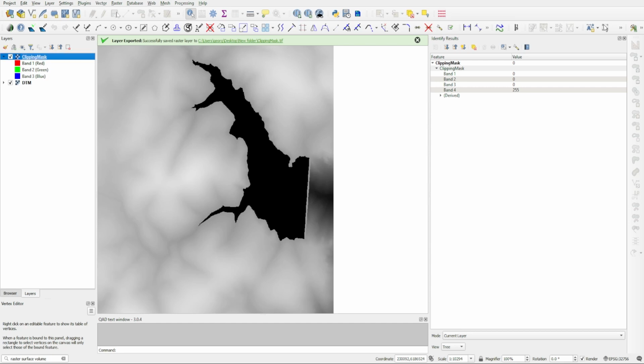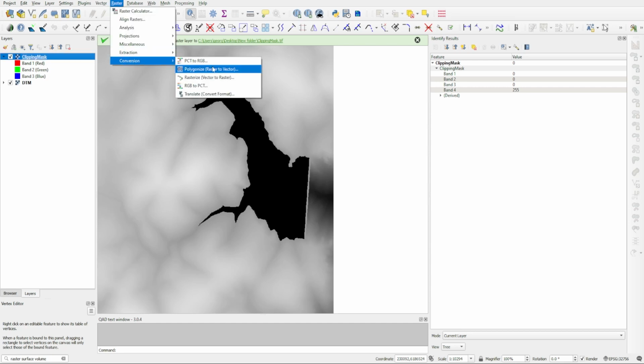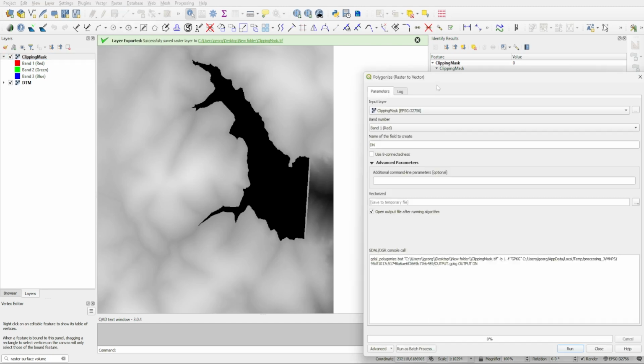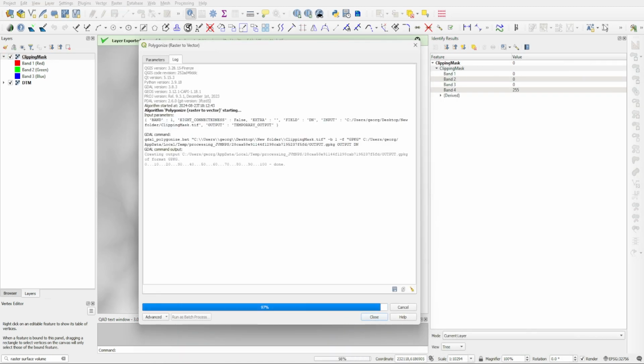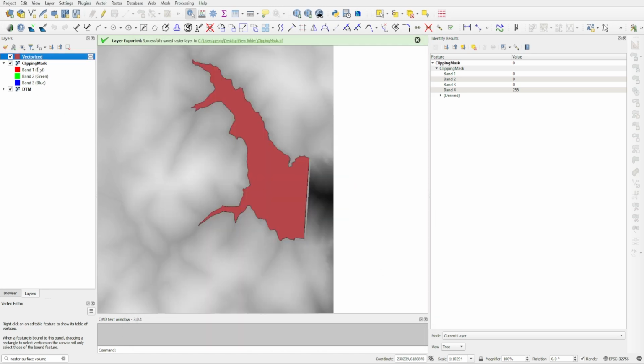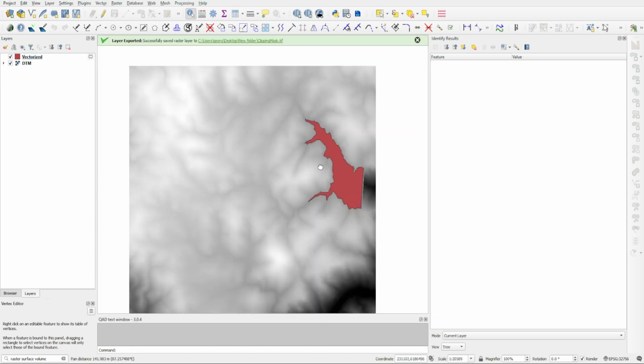Now we are going to select this layer, go to raster, conversion, and polygonize. And just make sure clipping mask is selected here and click on run. And we can close out of this. And now we can delete the clipping mask layer. We don't need that anymore.